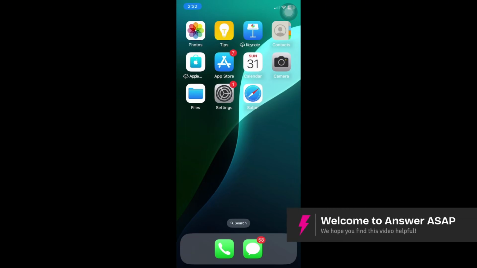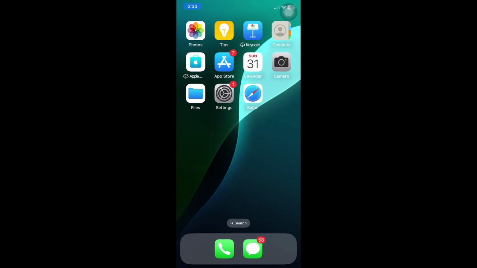Welcome. In this video, I'll show you how to create an iCloud account on iPhone. Creating an iCloud account, also known as an Apple account or Apple ID, is pretty simple.